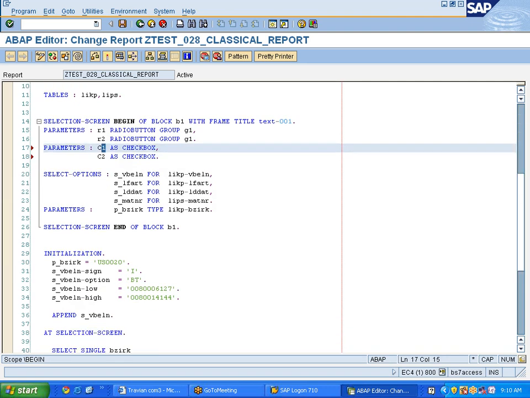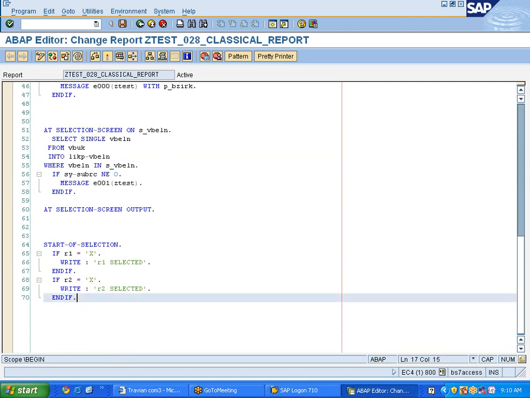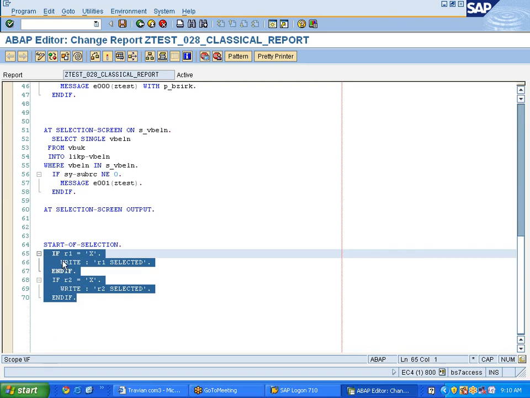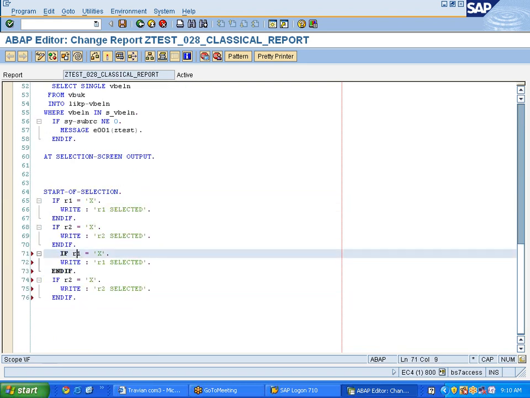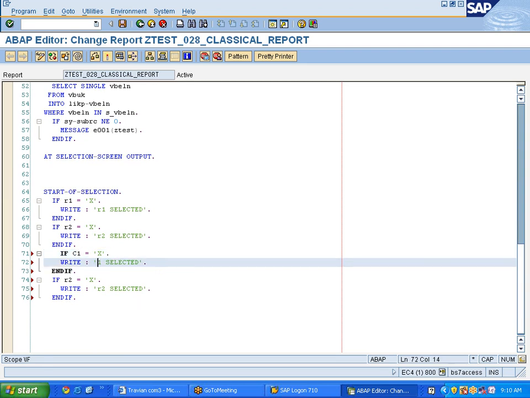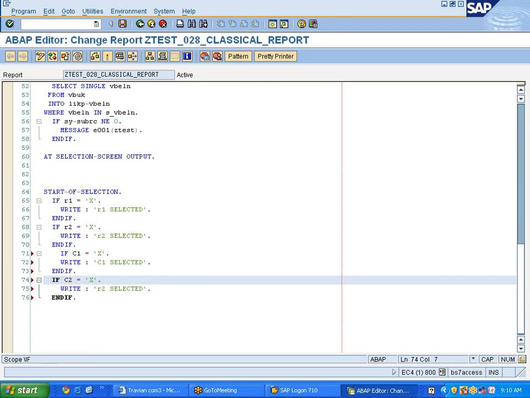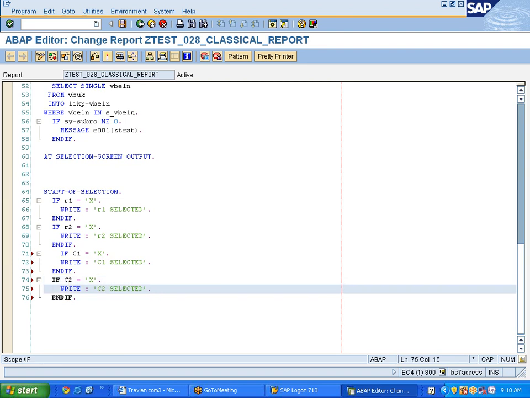Same code I will write here. If C1 is equal to 'X', C1 selected. If C2 is equal to 'X', C2 is selected.